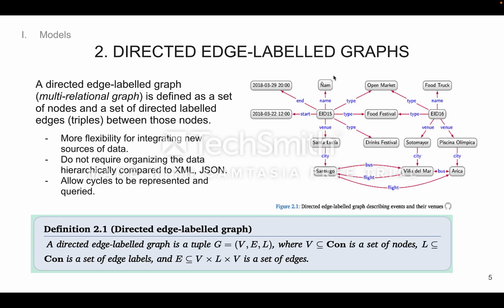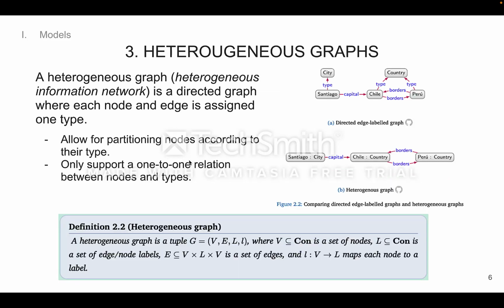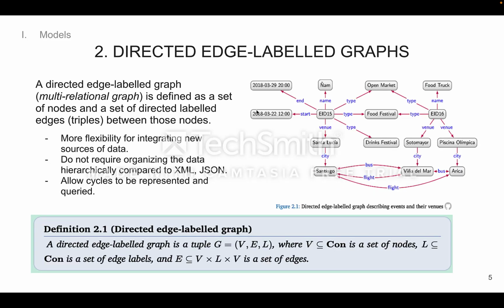But in the case of the graph model, it does not require that. So it's much easier to structure the data. And another thing is that the directed edge labeled graphs also support representing cycles and then querying them, which is really hard in other kinds of data modeling, for example, the relational database.